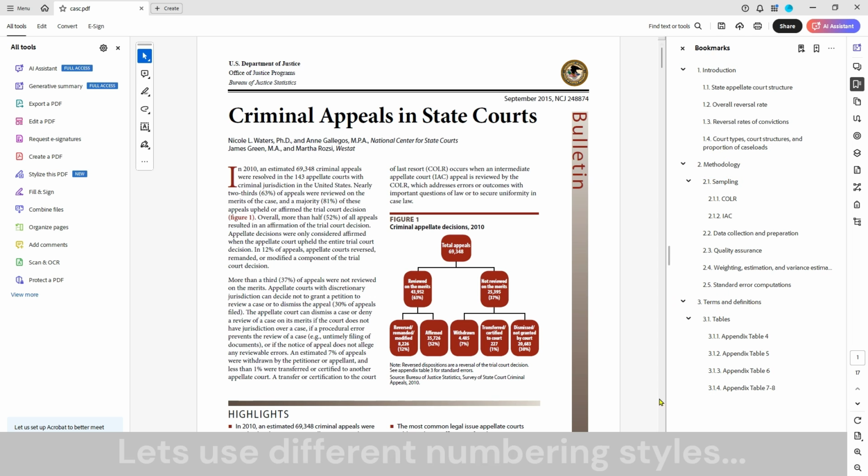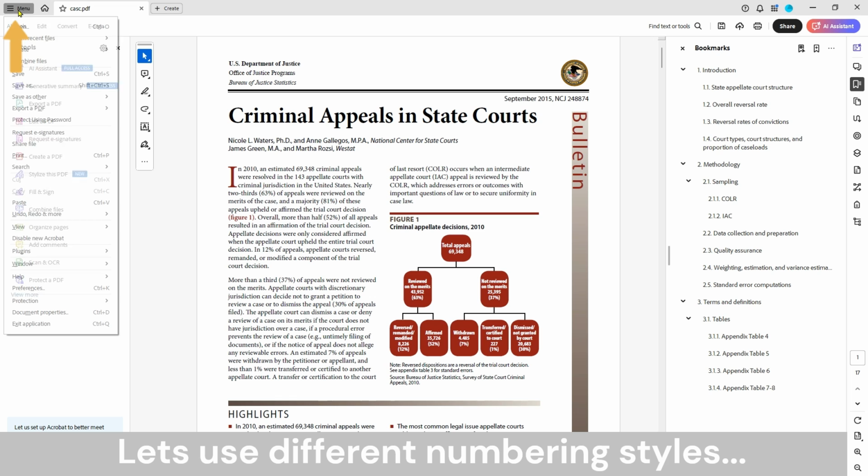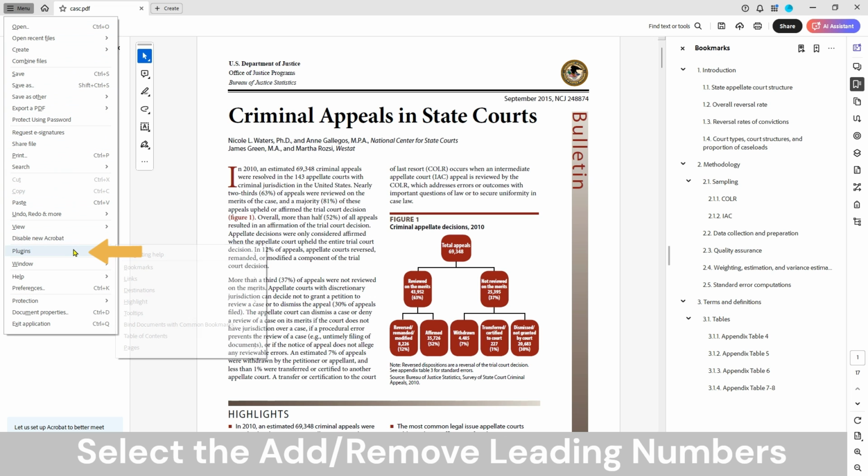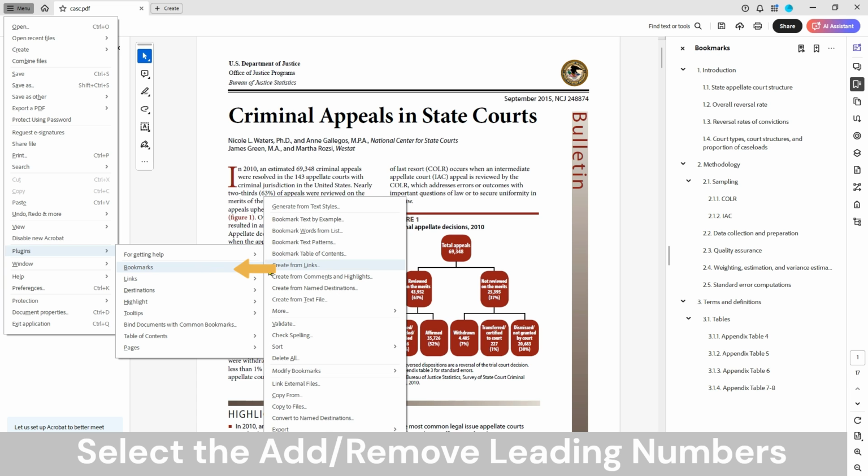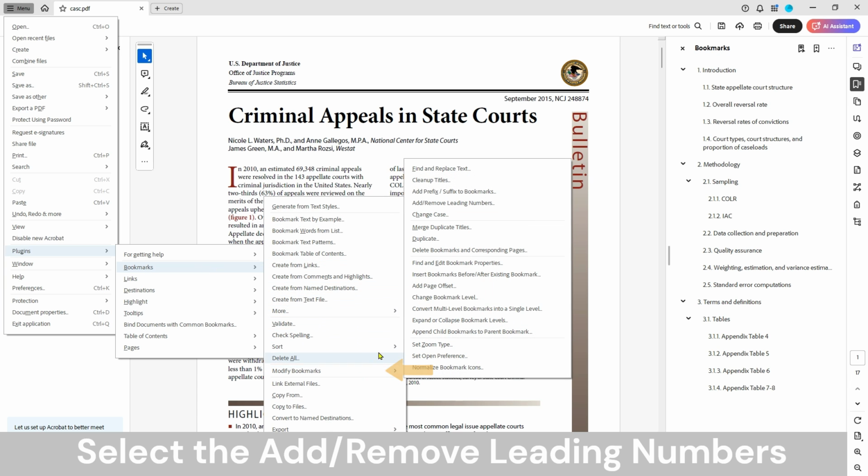To use a different numbering style that could fit better to your bookmark levels, go back to the menu icon located at the top left of the screen and repeat the previous steps again until you reach the Add Remove Leading Numbers tab.